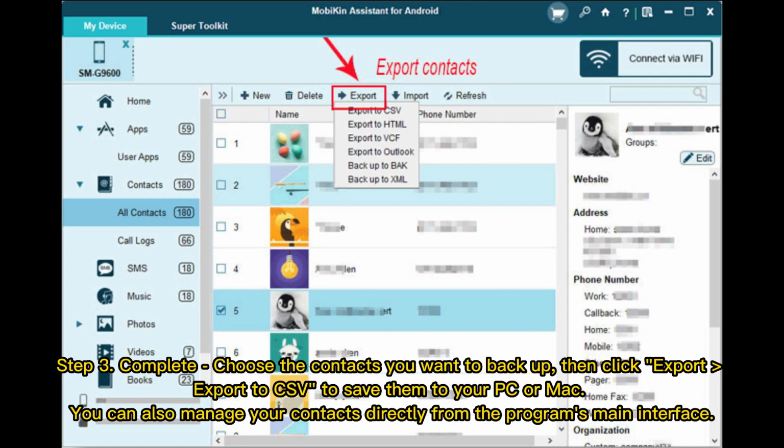Step 3. Choose the contacts you want to back up, then click Export. Export to CSV to save them to your PC or Mac. You can also manage your contacts directly from the program's main interface.